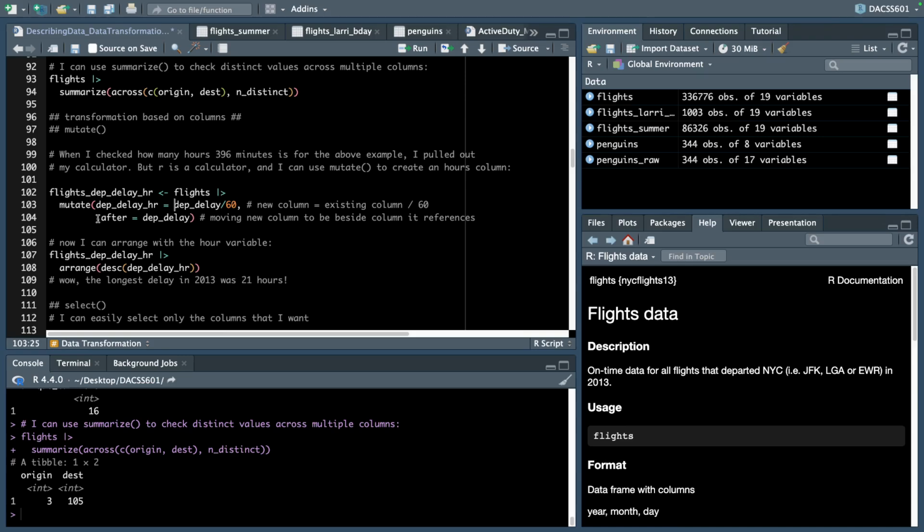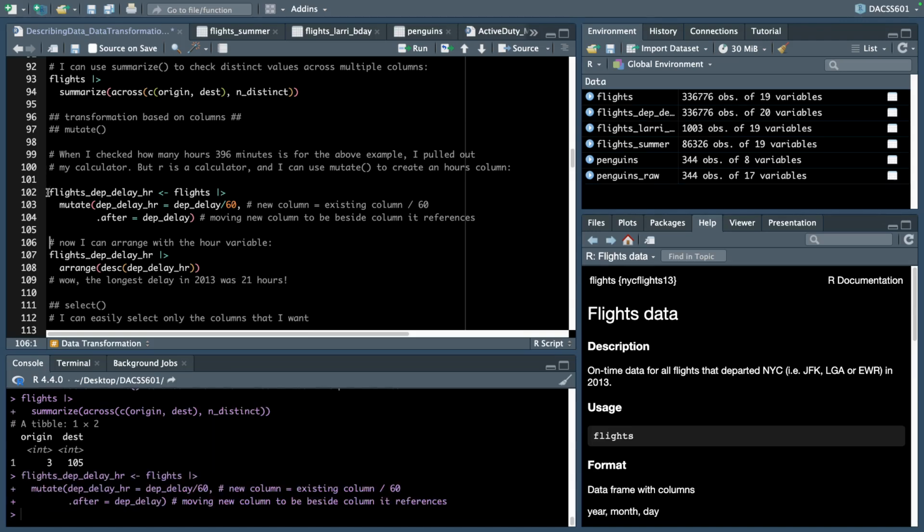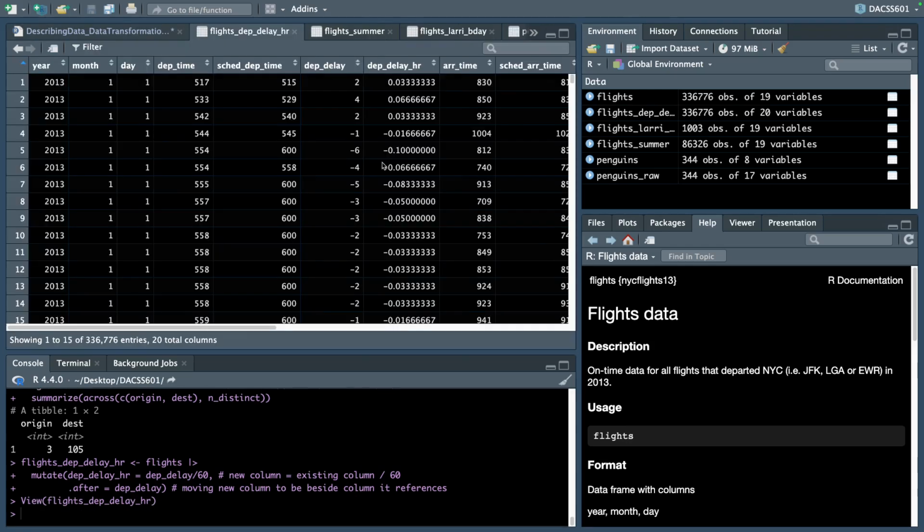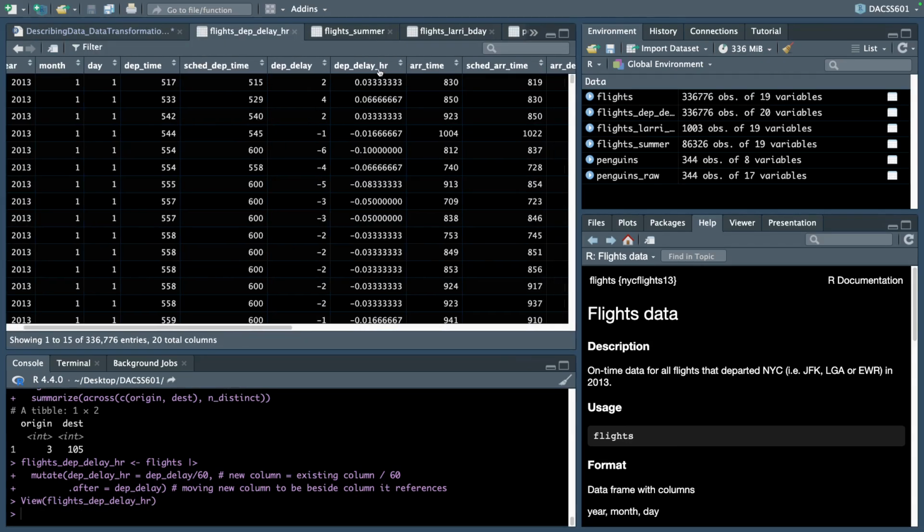And then what I'm going to do is I'm going to move this new column to be directly after departure delay, because to me it just makes the most sense to have them next to each other. So here we go, flights departure delay. Let's open that up. Now departure delay hour is right after it. So if the departure delay was only 2 minutes, now we see that it's 0.0 blah, blah, blah hours.